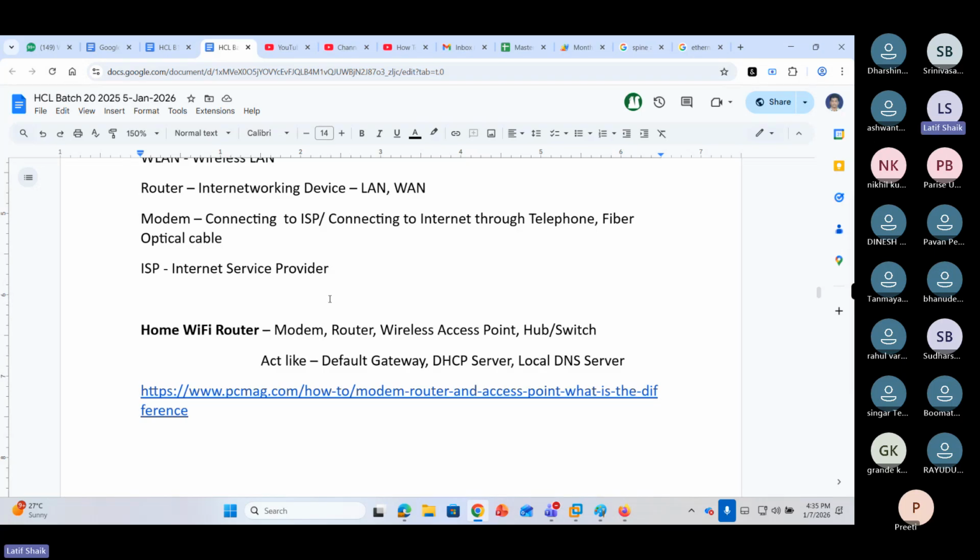And this Wi-Fi router also acts like a default gateway. If you are communicating inside your network, we don't need a separate gateway. When you are communicating outside of your network, you need a gateway to go outside of your network. That is called a gateway. So this Wi-Fi router is a default gateway. And it also acts like a DHCP server and DNS server.